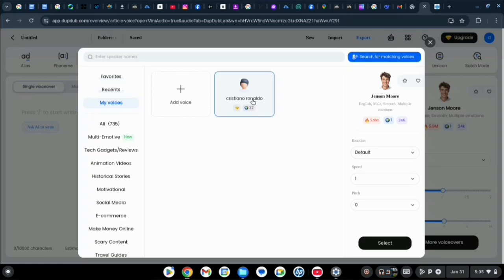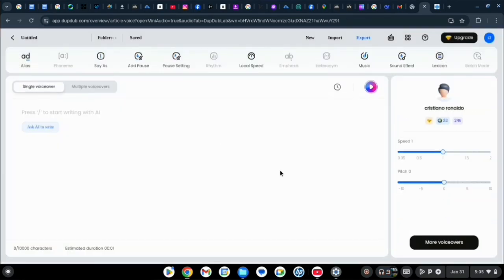Just select it, and type in your text, whatever you want the voice to say. I'm just going to type something simple like, hey, I'm Cristiano Ronaldo and I'm better than Messi, and click the play button. Let's hear it.